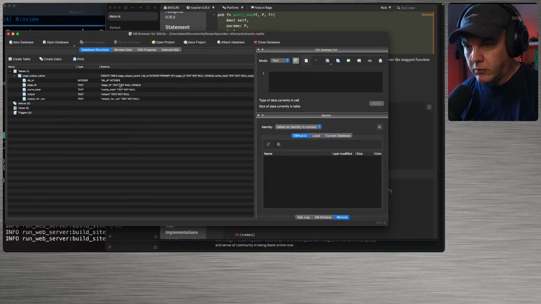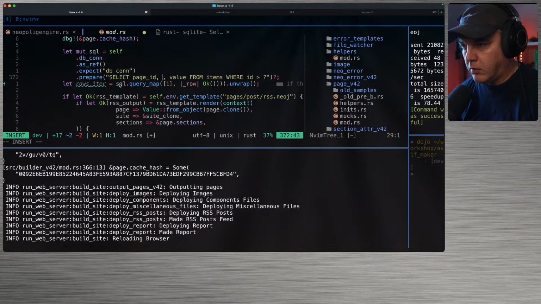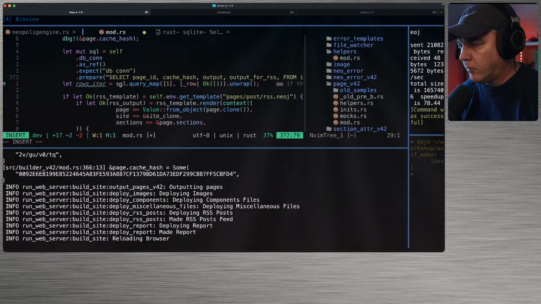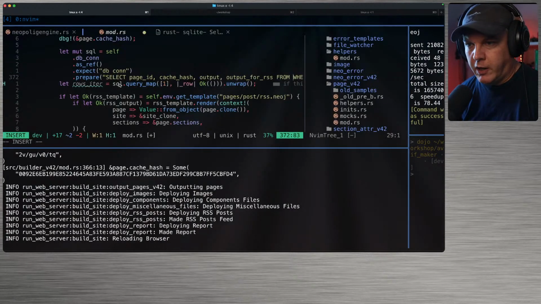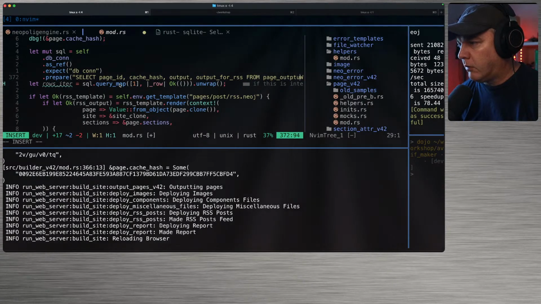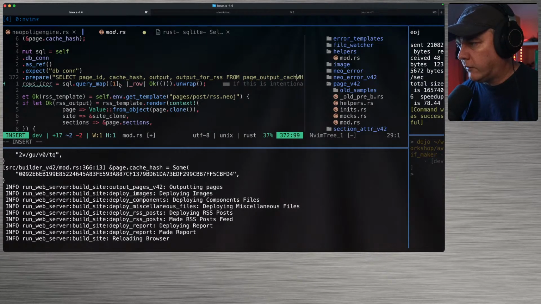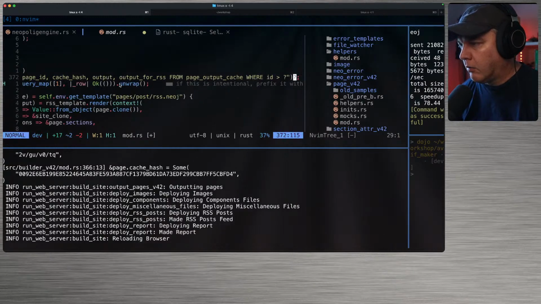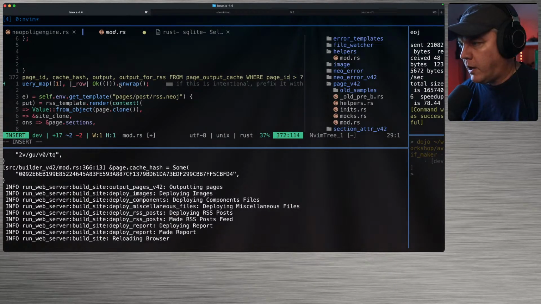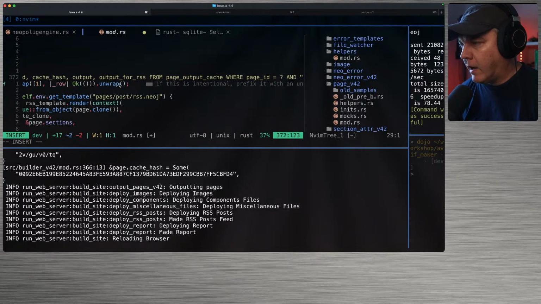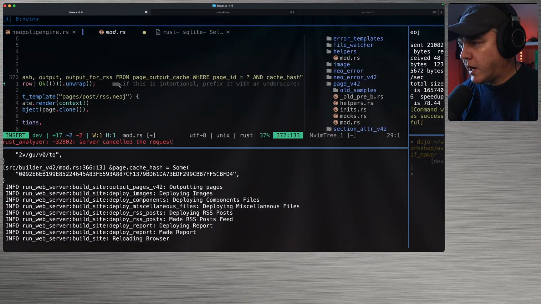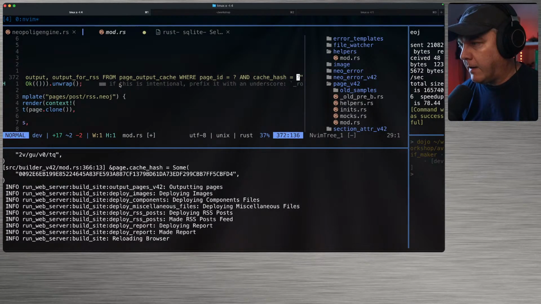Select page ID, cache hash, output for RSS, right? From page output cache, where page ID equals that and cache hash equals that.